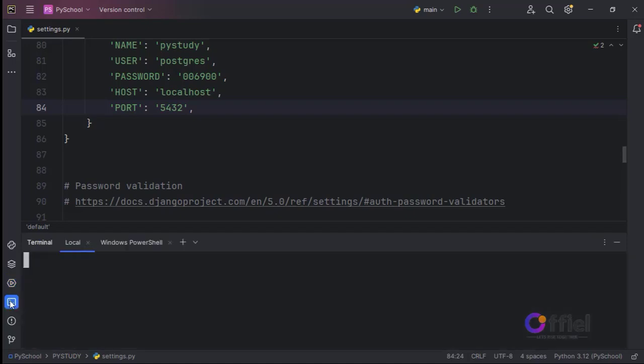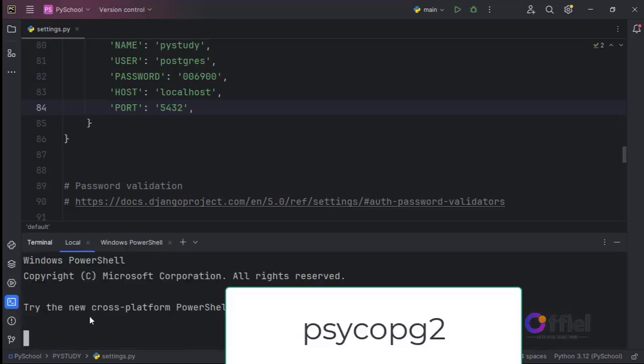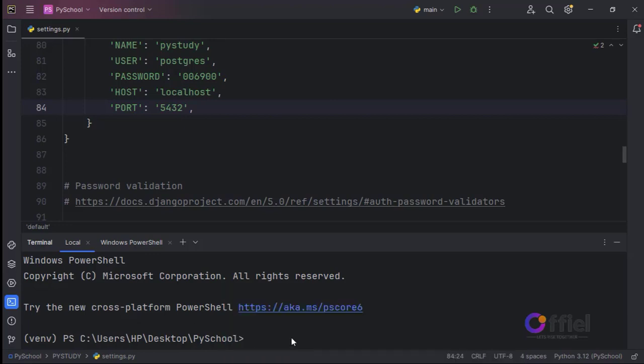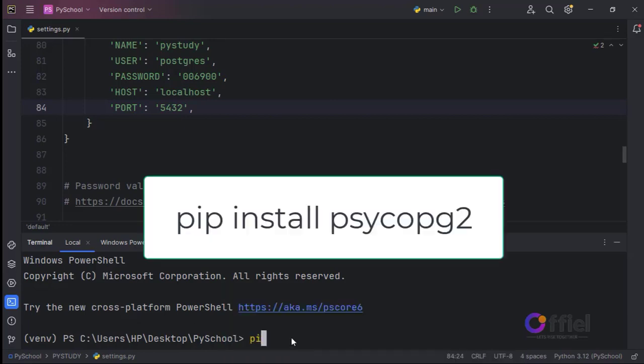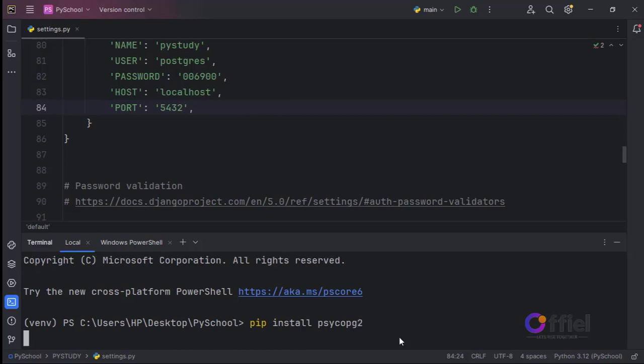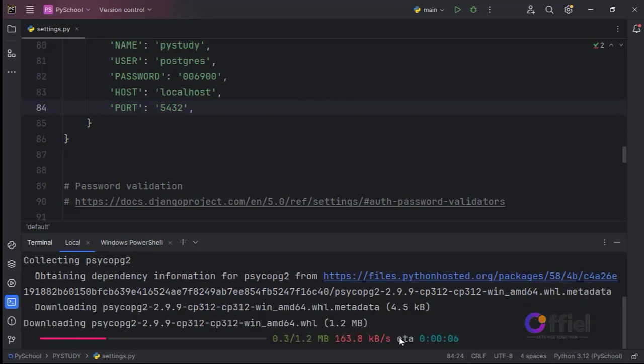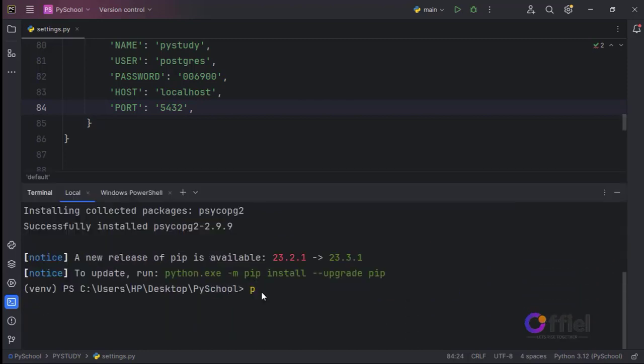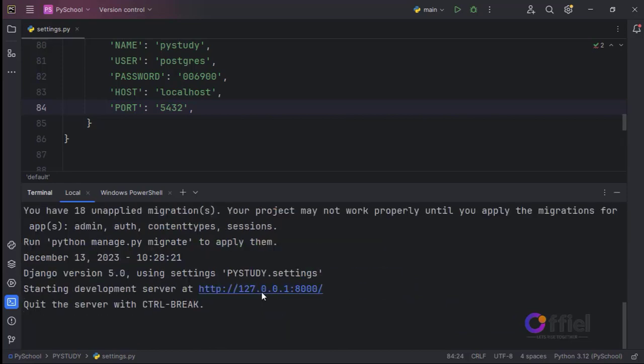to install a package called psycopg2. So open terminal, then pip install psycopg2. Now the installation is done. Let's run server and see if everything is okay. And all is well. Let's now run migrations so that our tables are deployed to our database.